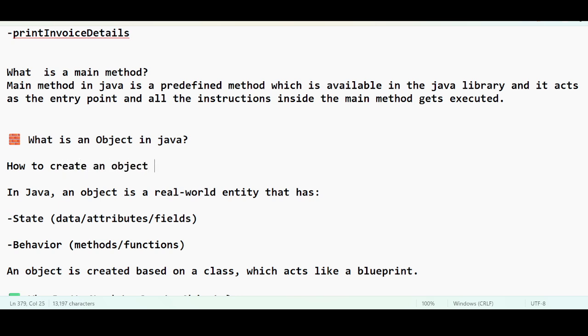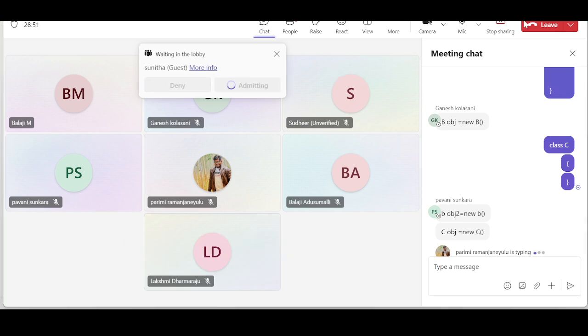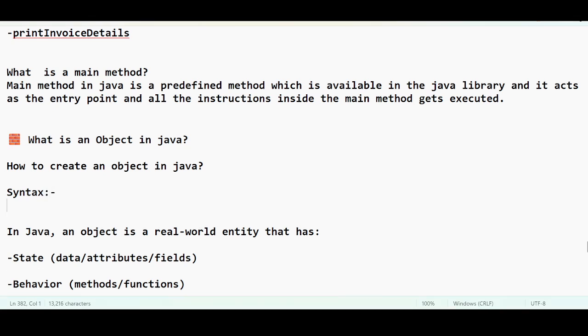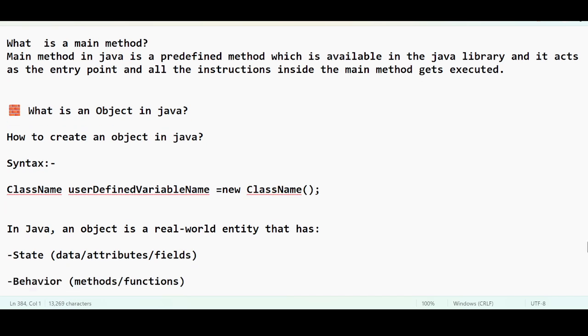Create an object in Java. Okay, syntax. What does the syntax say? Class name obj equal to new class name, where obj is a user defined variable name. That is the syntax.